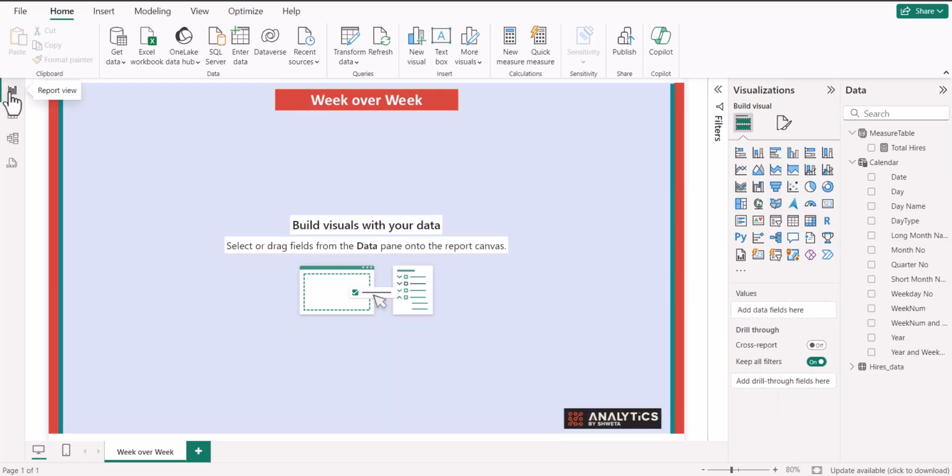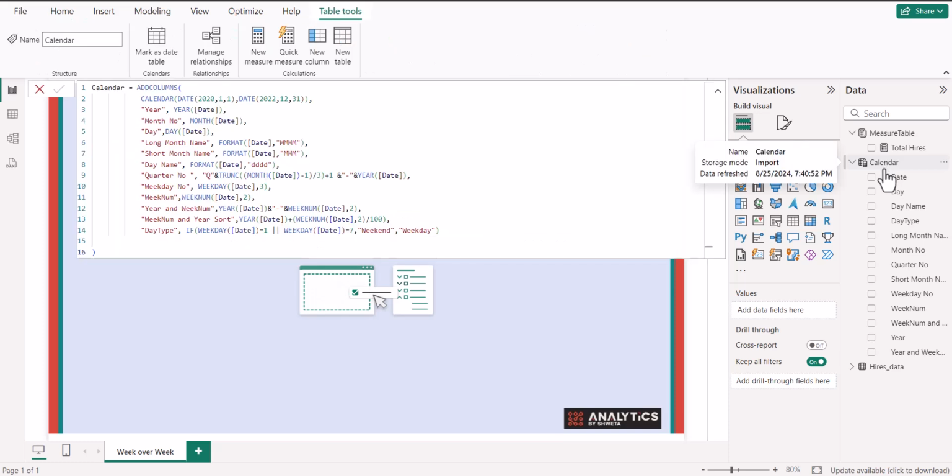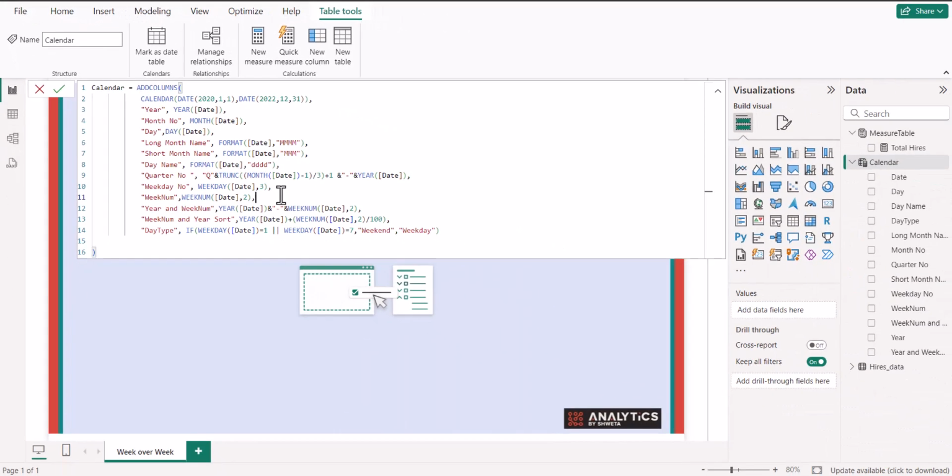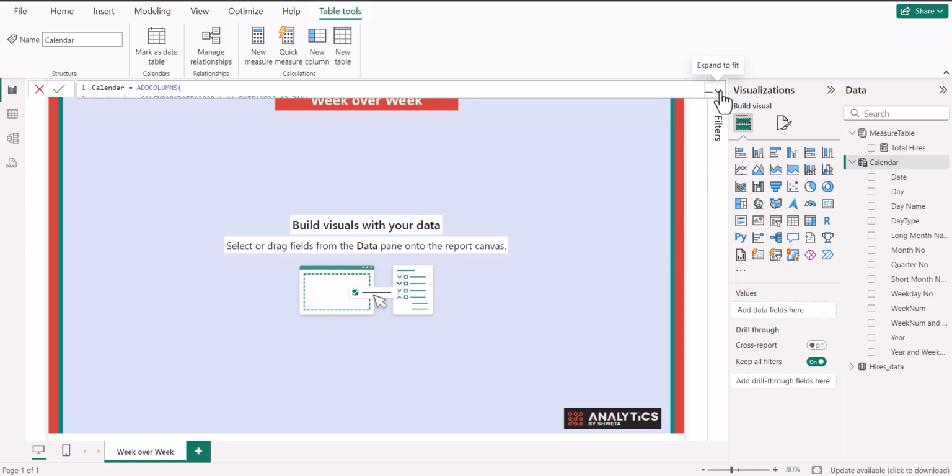Let's proceed on to our report. Let us first have a look at the code for the calendar table. Now, if you see, we have various columns in the calendar table for the year, the day, the month, the quarter. The main important thing for our example is the week number. We have given week number, date, and comma 2. So the 2 option means that the week starts on a Monday. Now let's proceed to start calculating the previous week's data point.